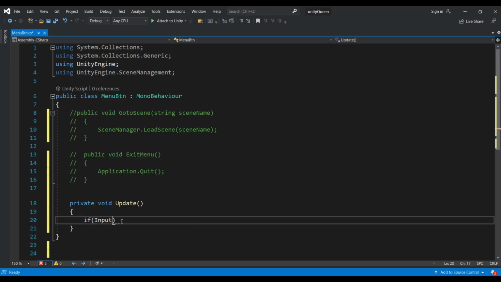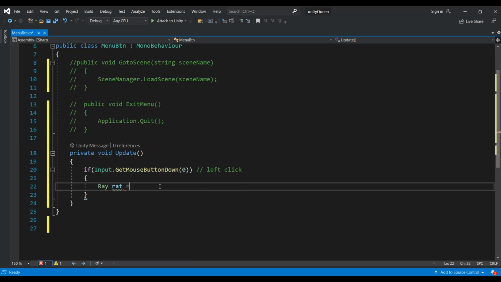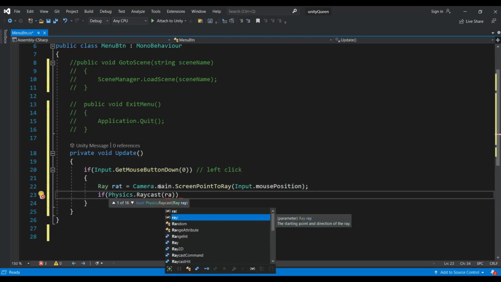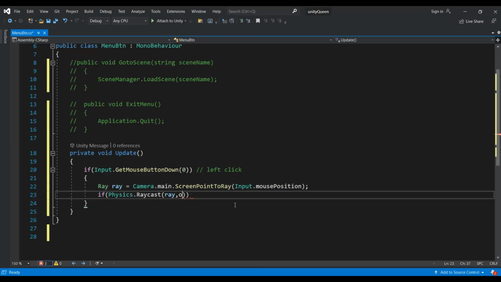In the update function, we check if the left button of the mouse has been clicked. This line of code creates a ray from the camera through the mouse position into the 3D world and checks if it is hit by any object.